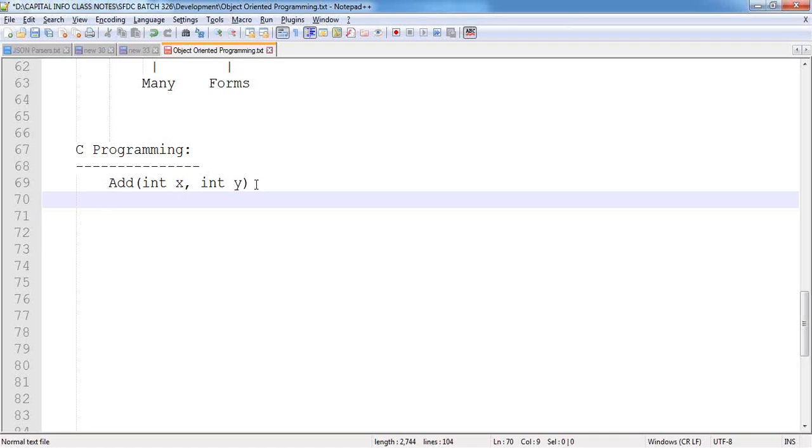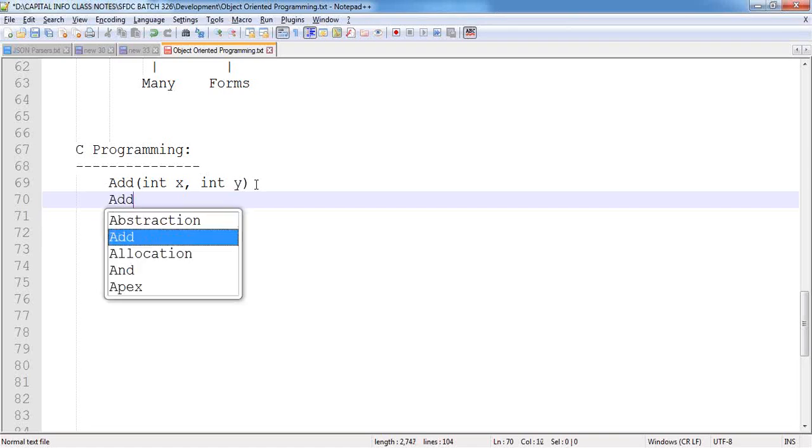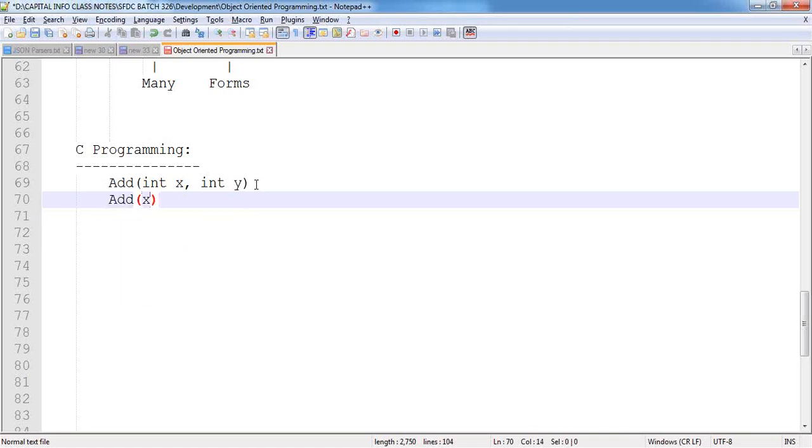At that time, what can we do? To add three values, I would like to write one more function, like some integer x, integer y, integer z. Can I define two functions with the same name inside C programming? No, C programming won't allow it.